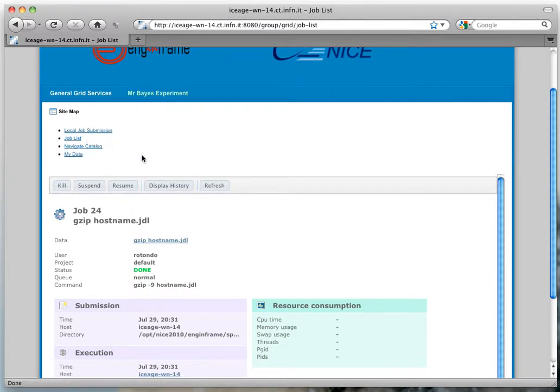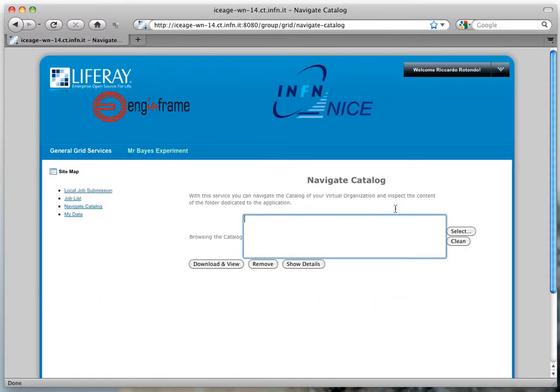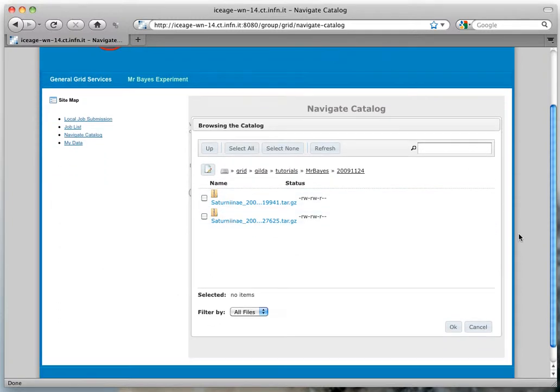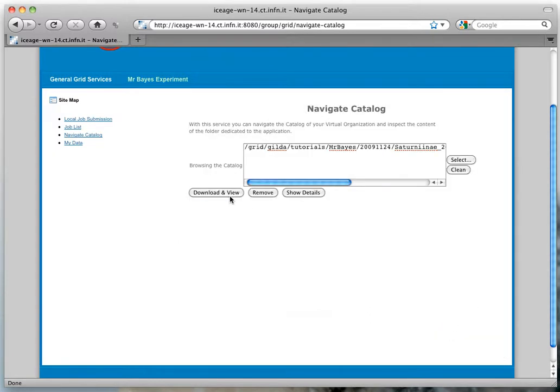But we can access the storage element too, navigating the catalog where files are stored, so we can select some file. We are automatically connected to the computing element, so we can just download and view the file. In this case, the files are downloaded to the server from the storage element, and after the download is finished, we can open the file and have a look at them.